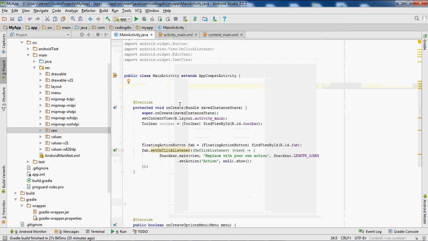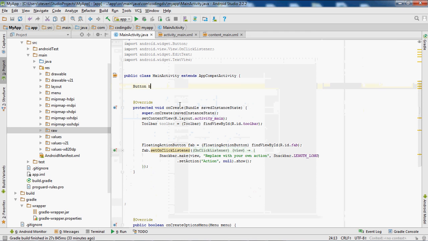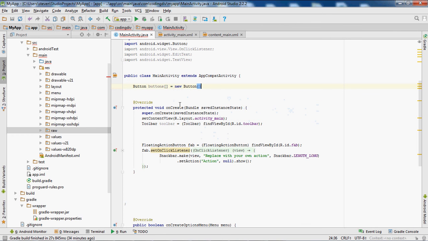First, let's add an array of buttons. So call it buttons, brackets, equals new button. We need 4 buttons, so we'll do 4. And if you have an error right here, you need to import the button widget.button class.